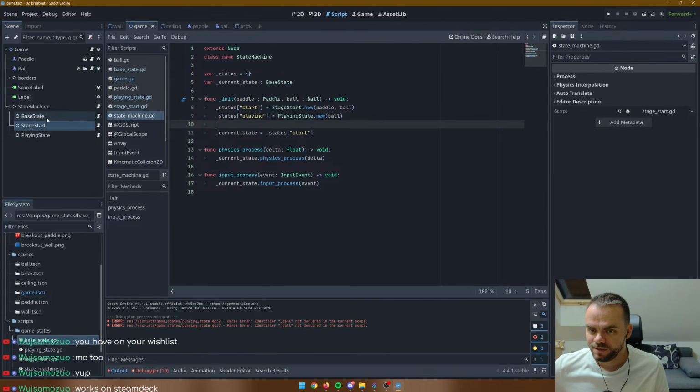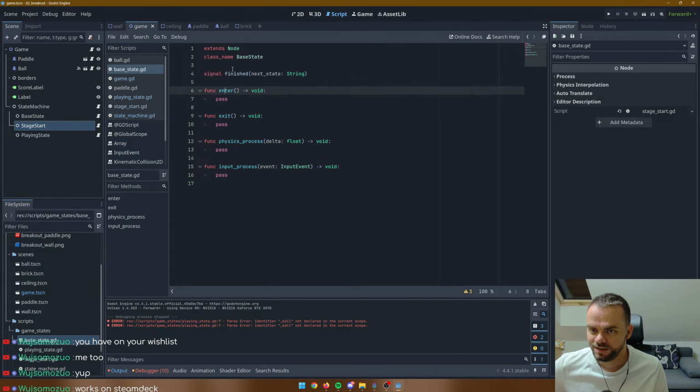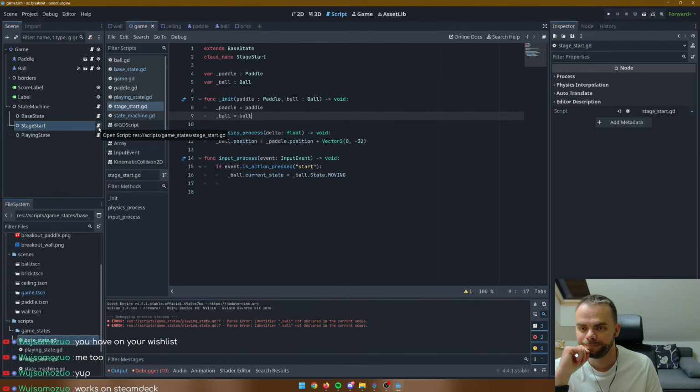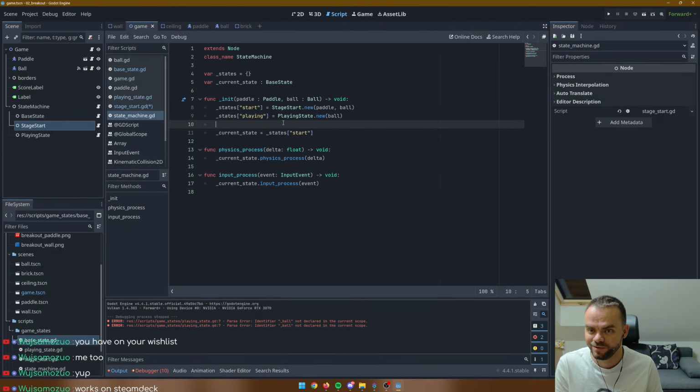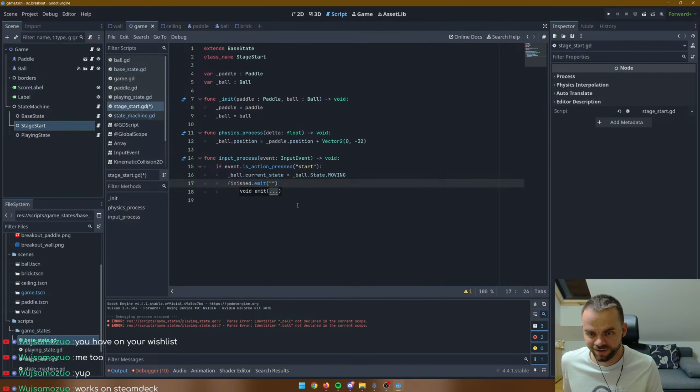Now it's time for actually handling that finished state. So finished emit. Yeah, it's emit. And we do have some hard-coded names. That's not good. So yeah, there will be a lot of things to improve here.